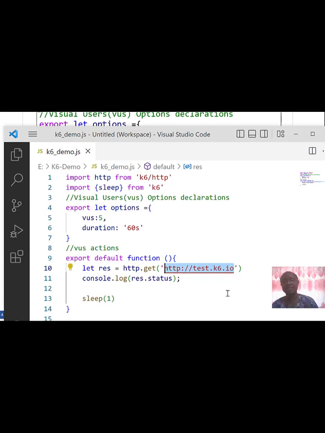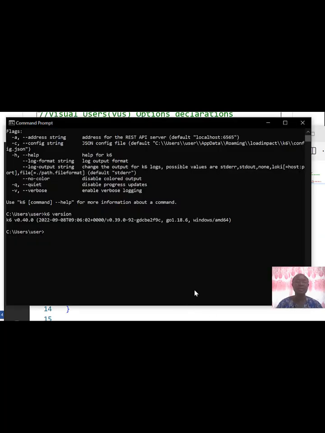Okay, and with K6, you can test load, you can test spike, you can test soak, and even stress and many more on your application. So put the URL of the application you want to test there, and I'll be ready to go. So let's do that testing and you see what happened.